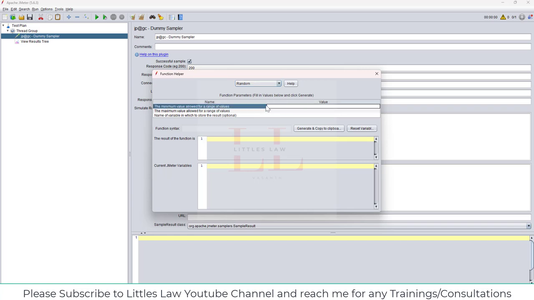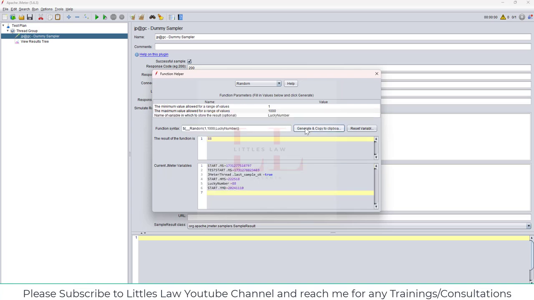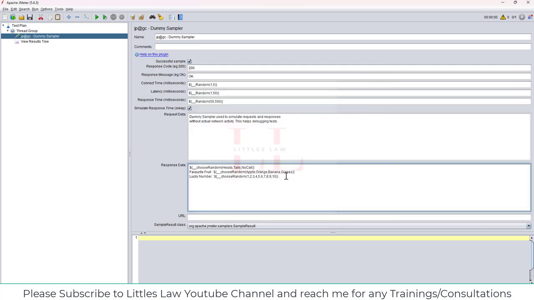Here, it asks you the minimum value. So for example, let me choose 1. The maximum value is going to be like 1000. And let me choose more. It should be a storeable number. Generate. Yep. So I get the value as 88. Let me copy this one here. So let's now see how to use this in the dummy sampler that we have used. Let me copy just the function syntax, and let's go back to our original dummy sampler.